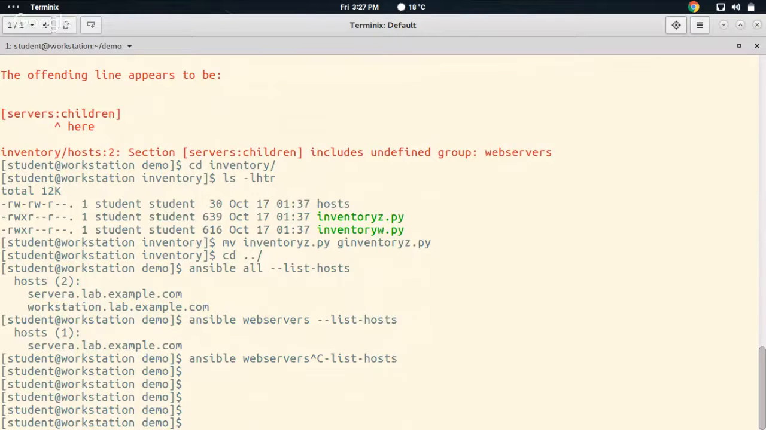So first what I'm going to do is check whether our server A, which was listed as a web server, actually has a web server configured. So let's see whether it's running a web server.